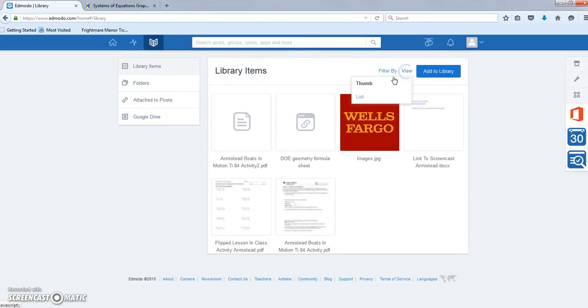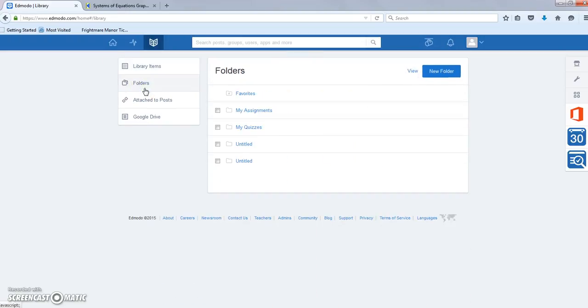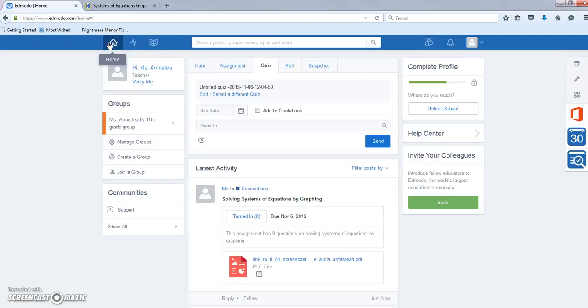And you can do different views. You can have them by a list or however you want. And then when you go to your folders, of course, you can see your assignments, quizzes, and things like that. If you go into this assignments folder, here would be the assignment. So I just think this is a really good tool overall. I just feel like it's very user-friendly to both the teacher and to the students.